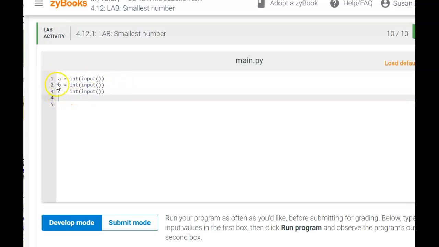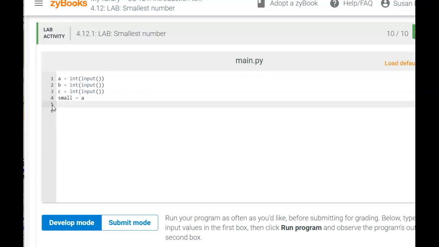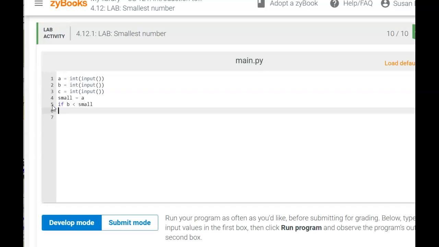Now I'm going to assume that A is the smallest one, so I'm going to store it in what's called a dummy variable. I'll just call it SN for small. I could call it min, that would be fine too. Small equals A. So then I have a couple of if statements that I need to put in. So I'll write if B is less than small, then we'll put small equals B.